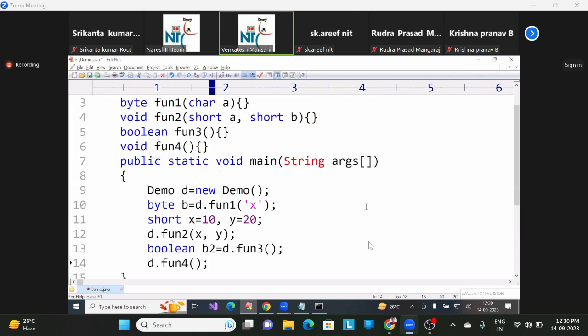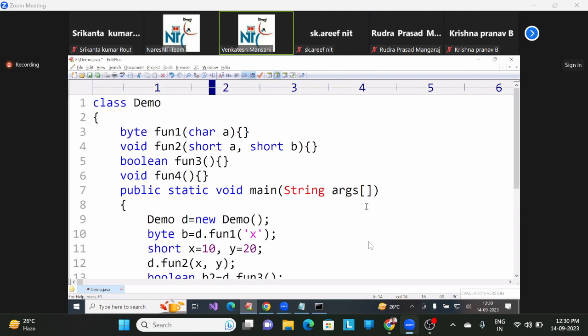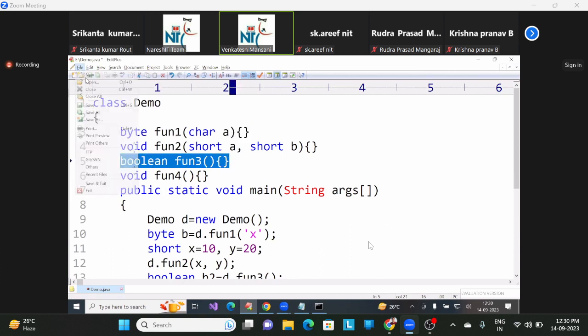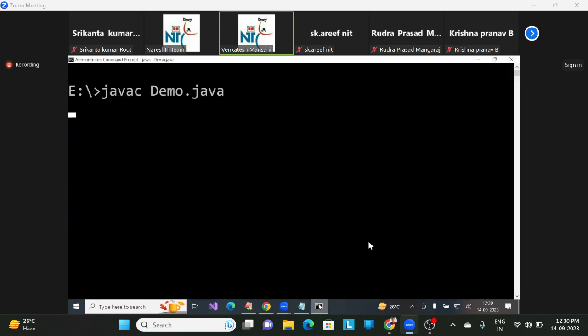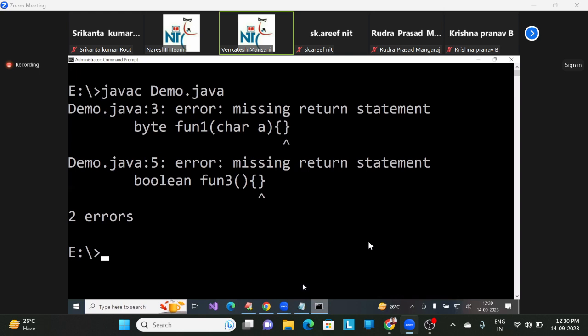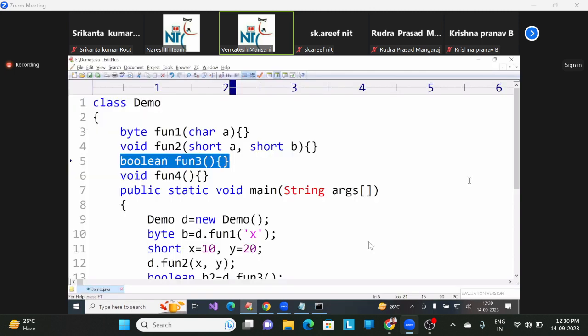But one more thing, if I compile this code, errors come. The reason is that I didn't write return statements in the method bodies. In this line, an error comes. In this line, an error comes. Two errors come. File, save. Two return statements are not there, that's why two errors come. See, two errors: missing return statement. We must write the return keyword, then only it is valid. That we will leave.